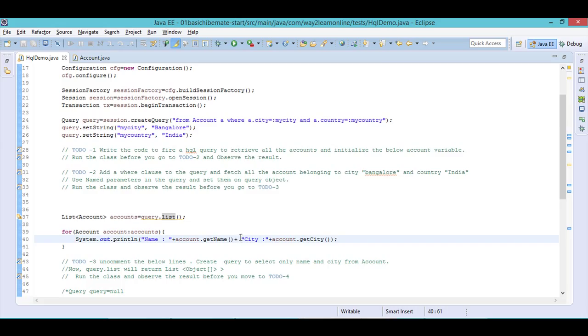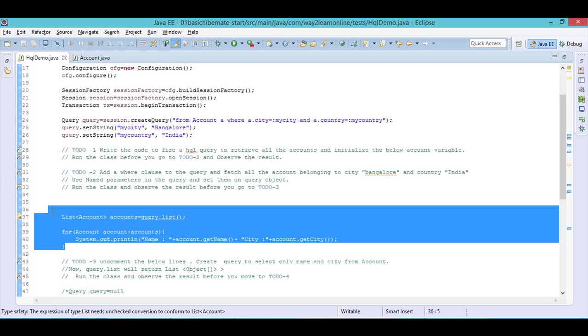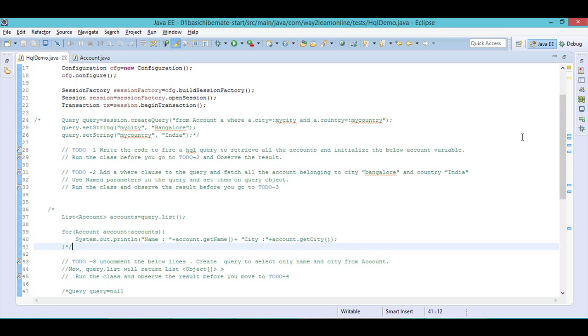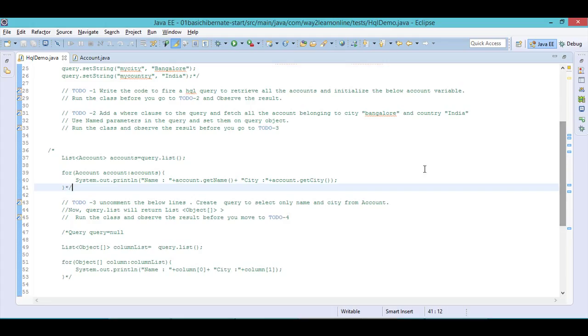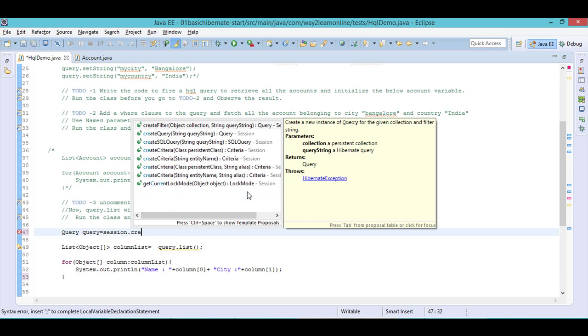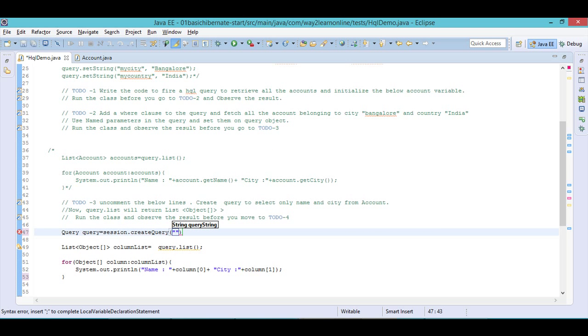Is that okay? Now I want to modify the query a bit. I'll comment out these lines. Now I want to select, I don't want the whole account object, I want to select only name and city from Account. So how to write the query? See here, I'll use session.createQuery. I have to select only name and city. So I'll say from Account A, but I don't want the whole account. I'll say select A.name, A.city from Account.